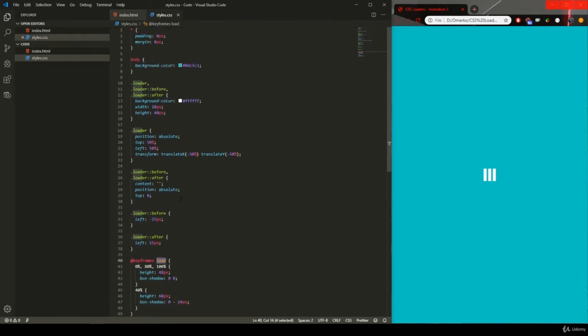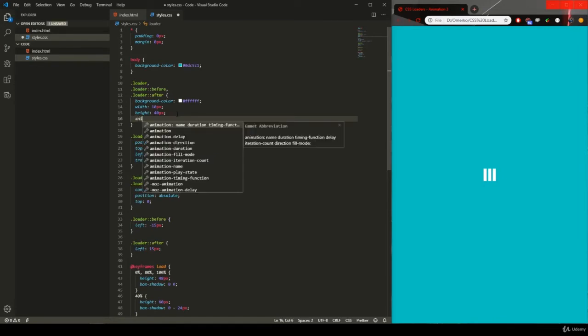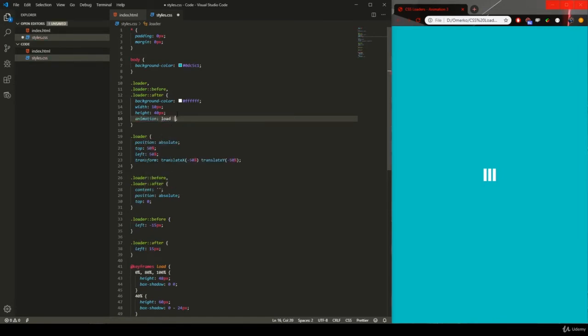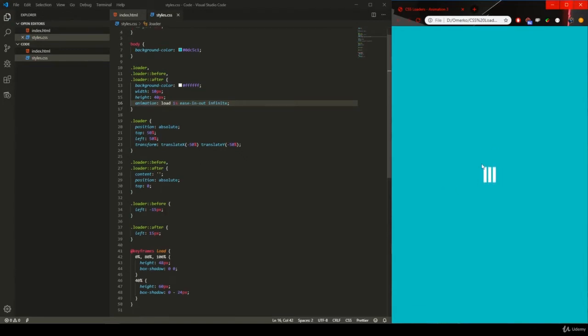If you wish to use this load, I will copy that load animation and I will use it here. Animation load of 1 second, and ease-in-out I will put it, and infinite. It will go infinite. So it looks like this, right? So it's kind of jumping, like box shadow is jumping to top and the bottom part is jumping to bottom. So they are jumping at the same time, so we must use a delay also.